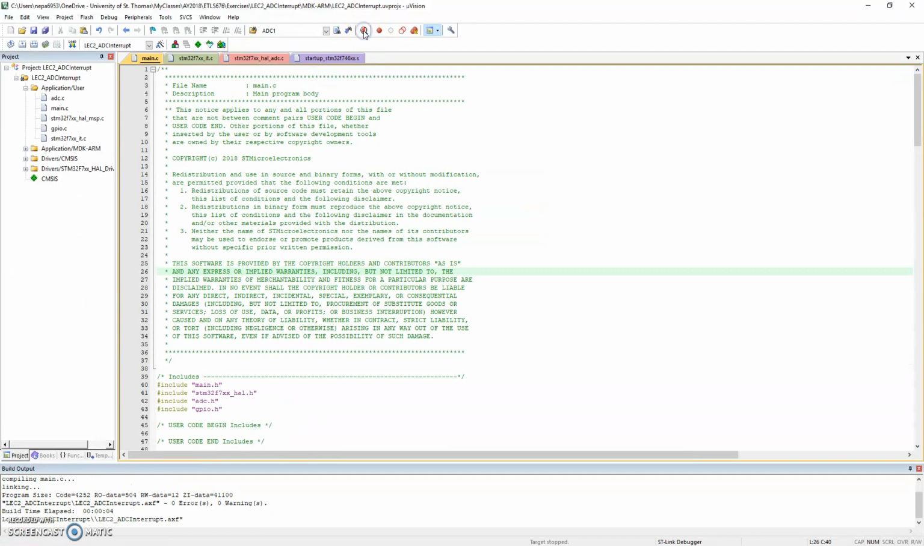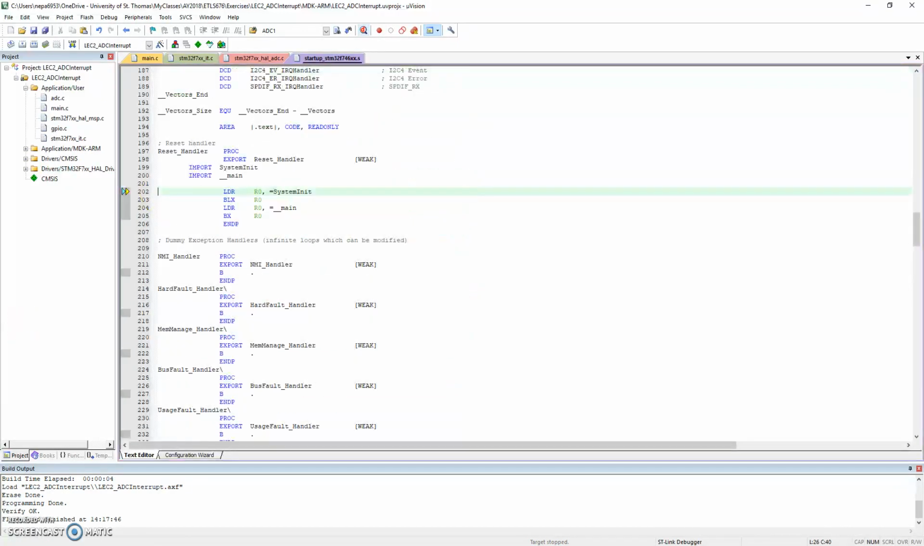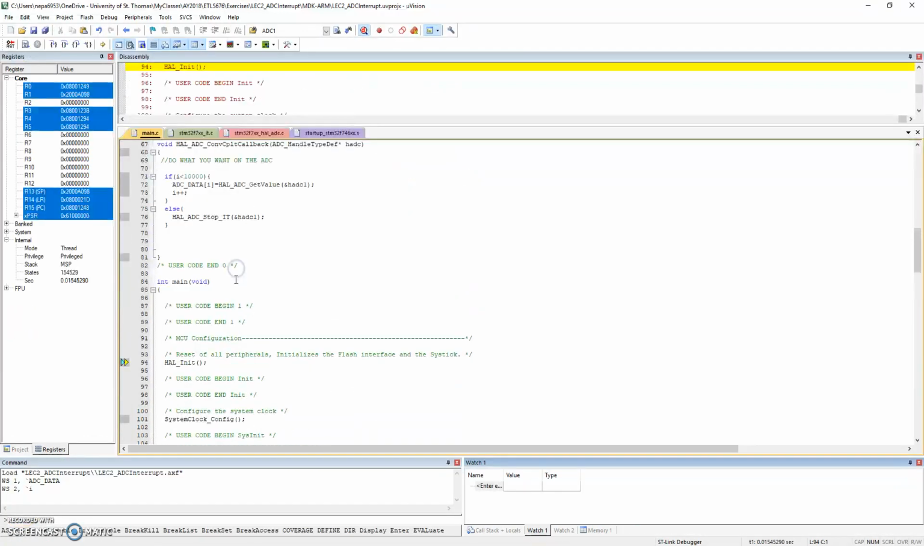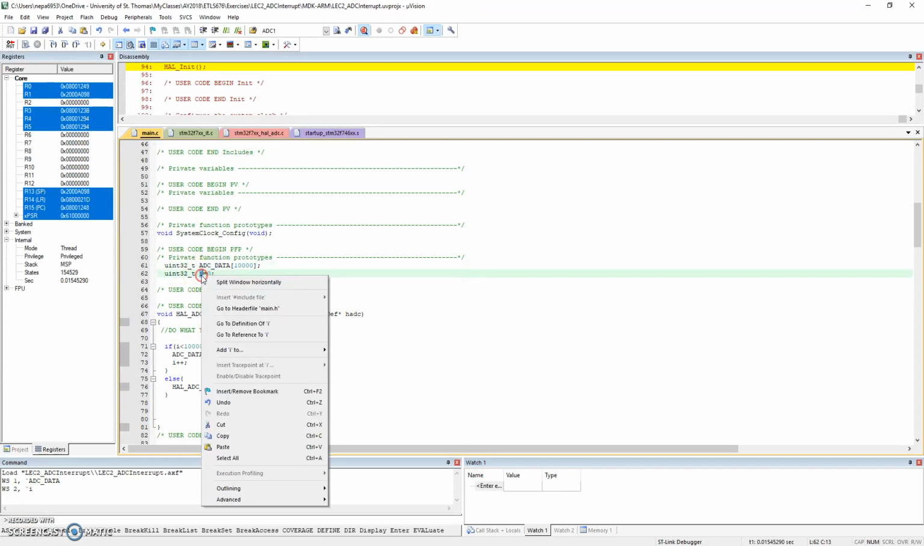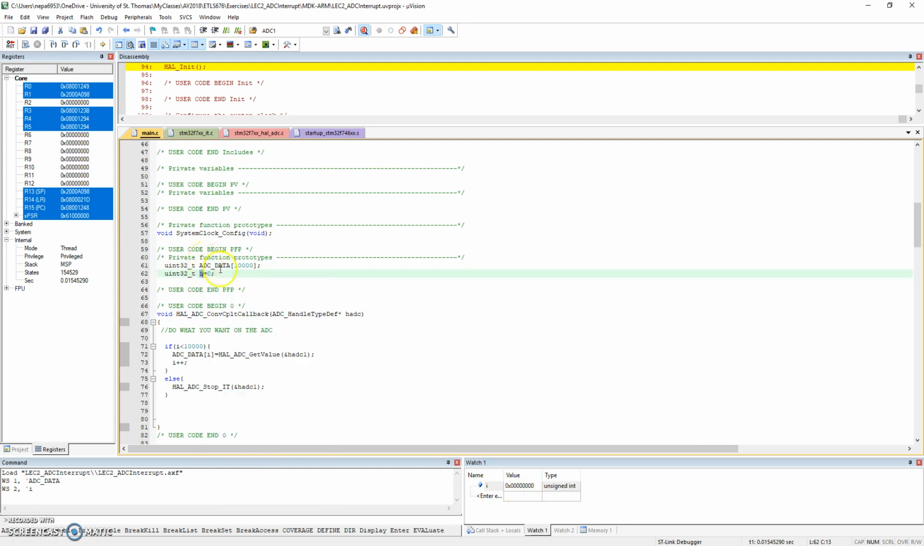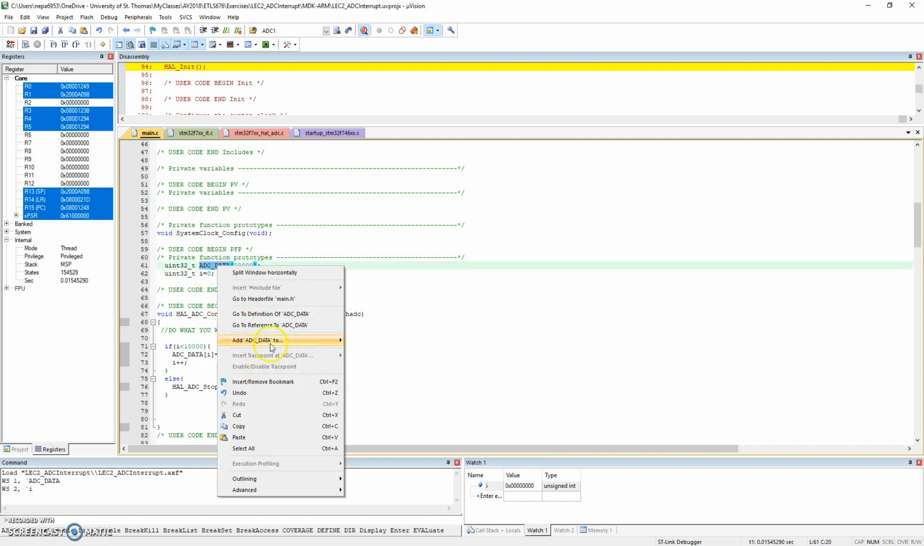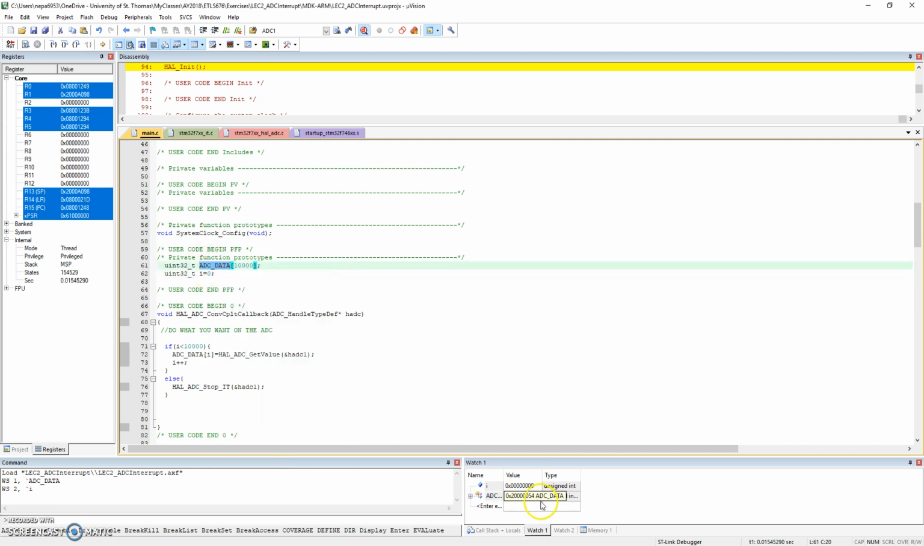So let's go to the debugger. As the debugger comes up, what we want to do is add ADC data and i to the watch window, so we can keep an eye on what values we're getting. So let's add i, and here's ADC data to watch one, right? So I'm just going to set this up.